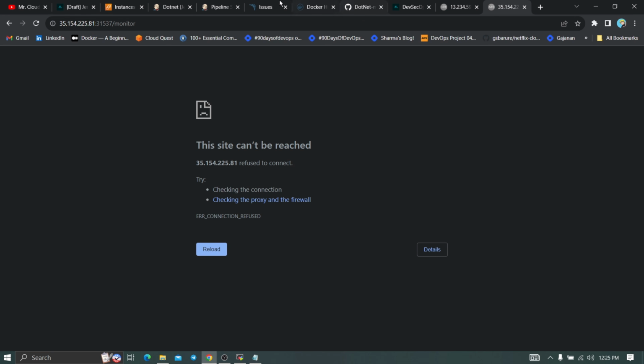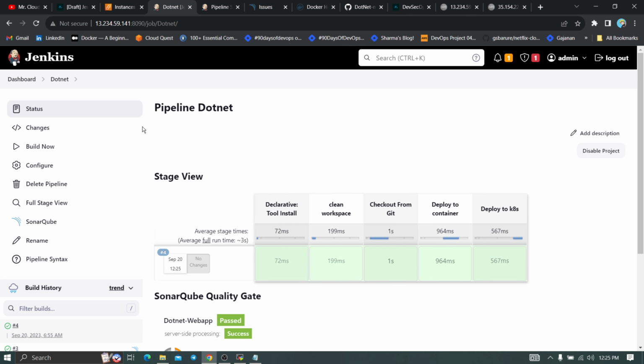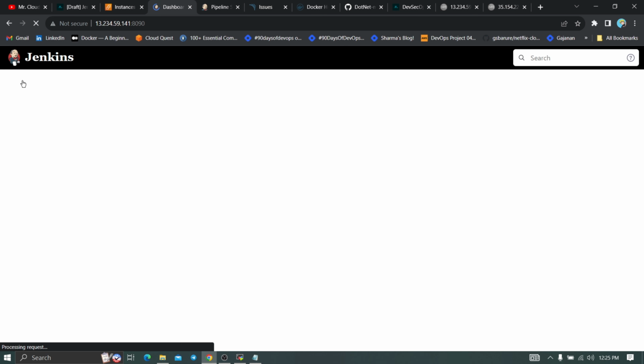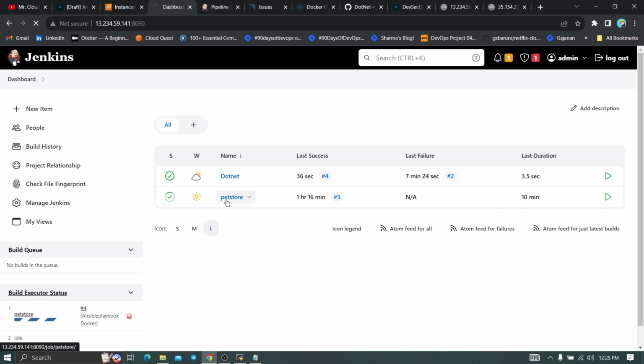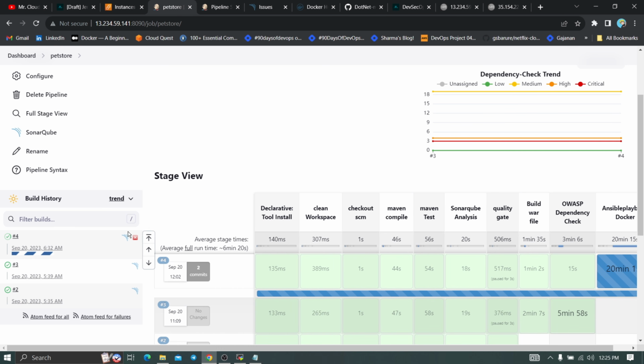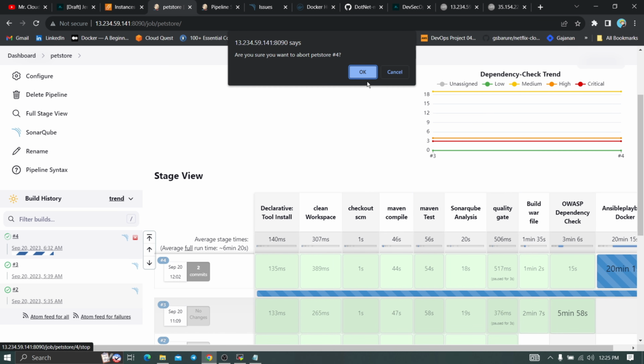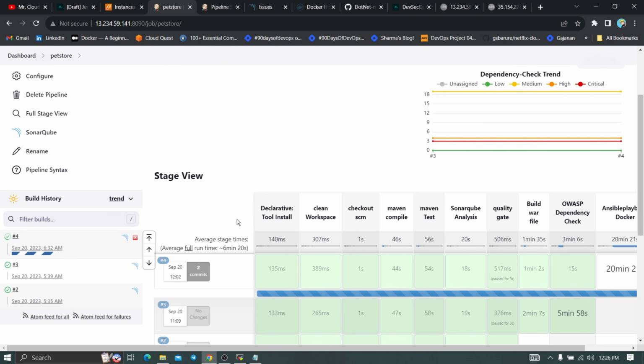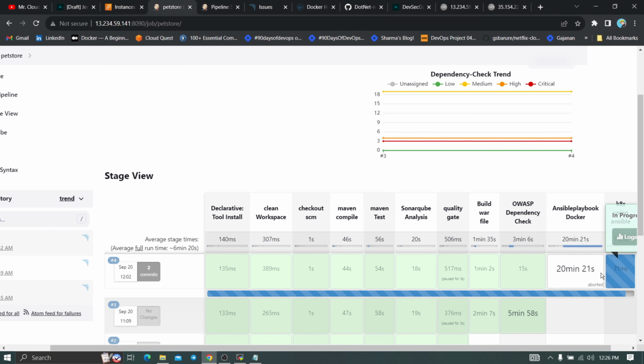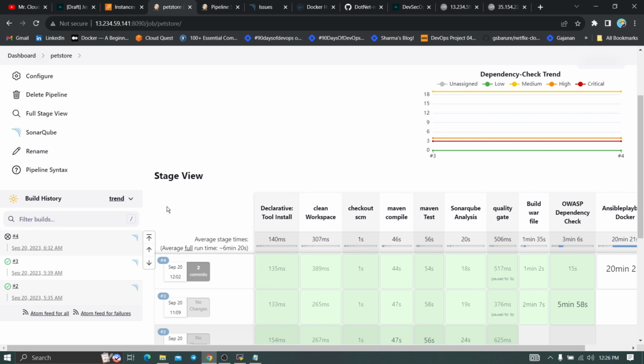Okay. Go to the particular .NET app. So we removed everything. Go to the dashboard, and still Petstore is running. Let me stop this one and run again. About this one, it won't take more than 20 minutes. Okay. So about that.